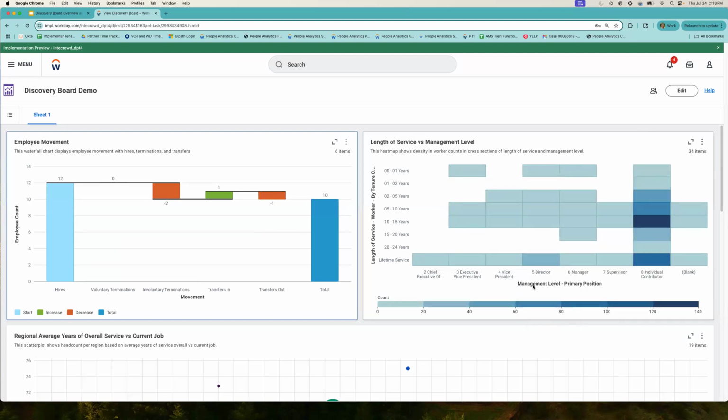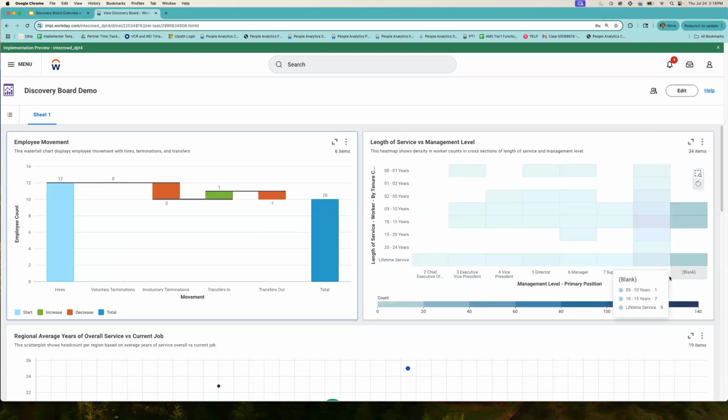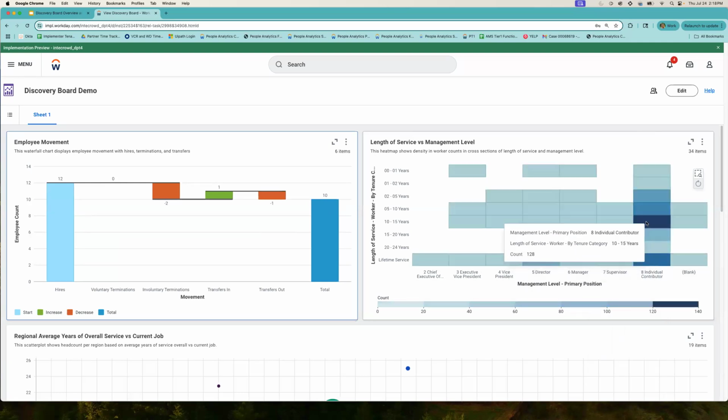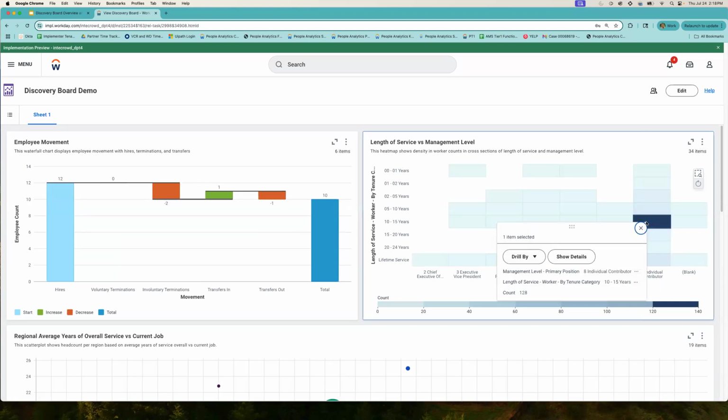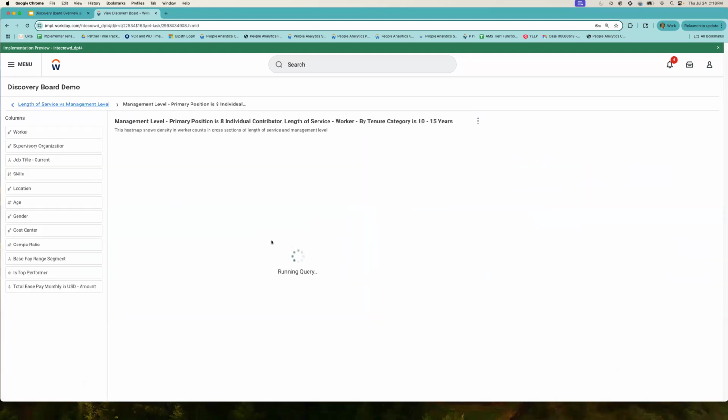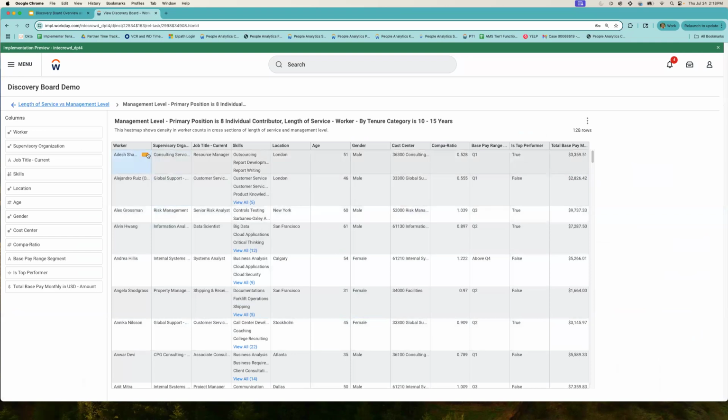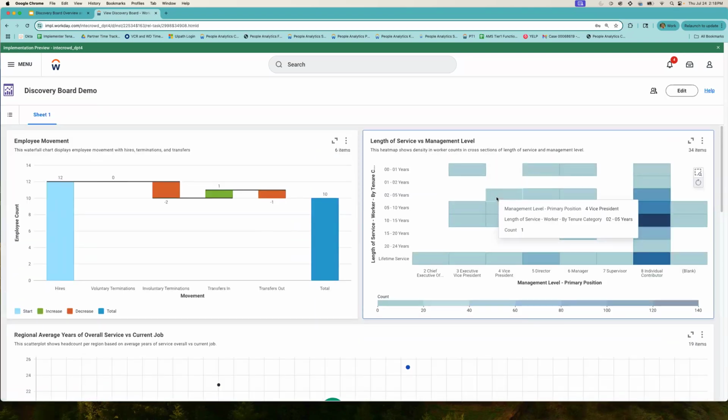So you can see here for management level, we have a lot of people right here for our individual contributors, 10 to 15 years. There's a lot of people that fall into that section. And if I wanted to click into it, there's a whole drill by section to be able to see it by more. You can also hit the show details, and it'll take you to a side and give you the details of who those individuals are and some more information on them as well. And then if I go back, we're right back to where we started.